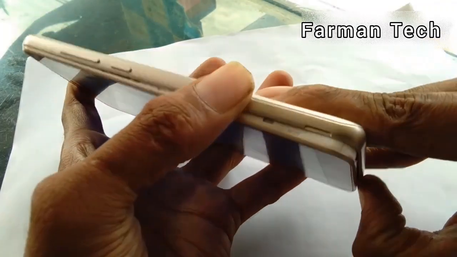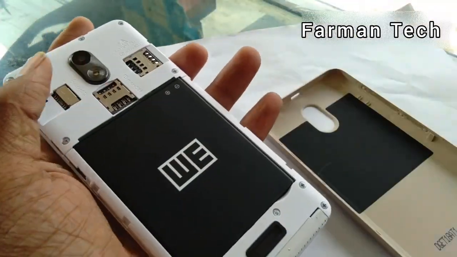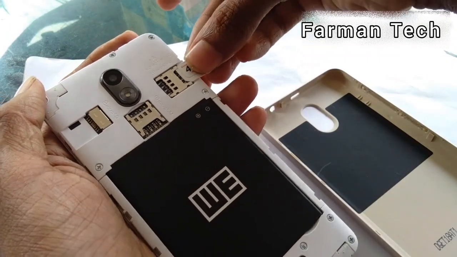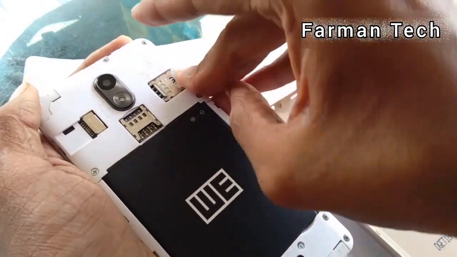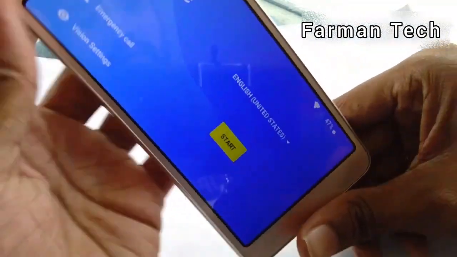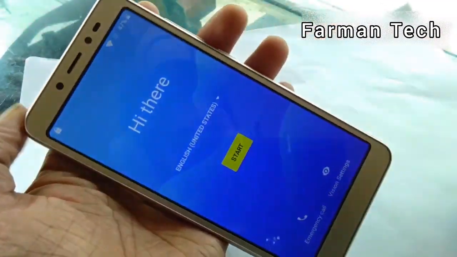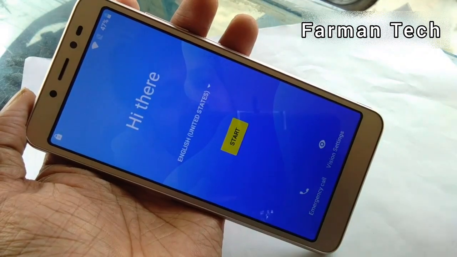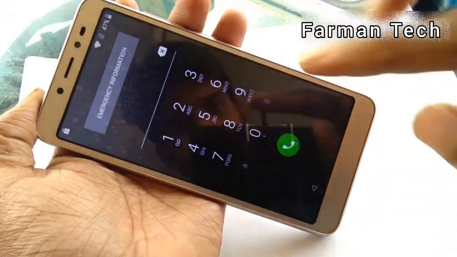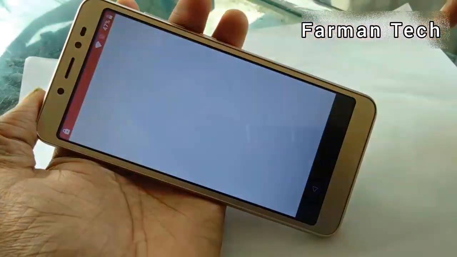You can see here. So guys, you have to insert the same. You can see here in this mobile is F20 model. You can see here, and now you have to connect any SIM in this mobile. After that you have to click emergency call and emergency information. Use two finger. You can see here.